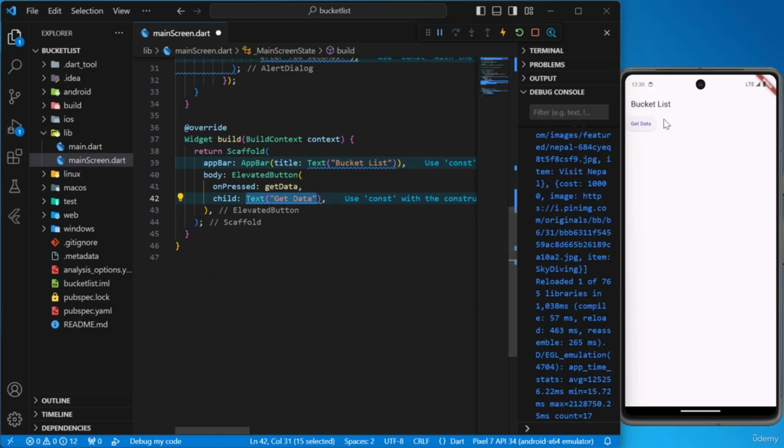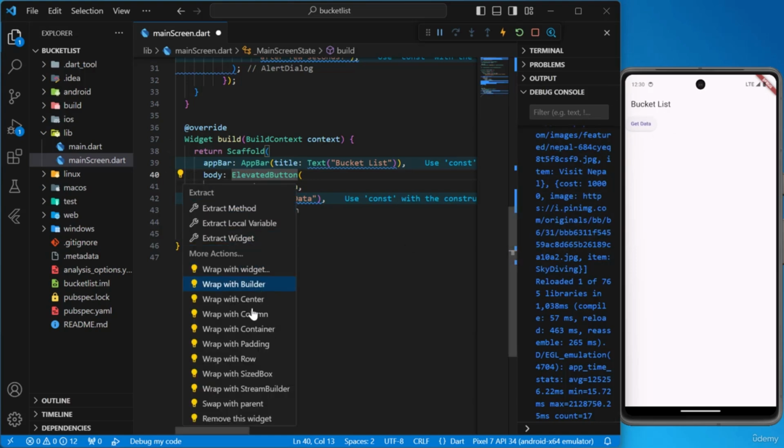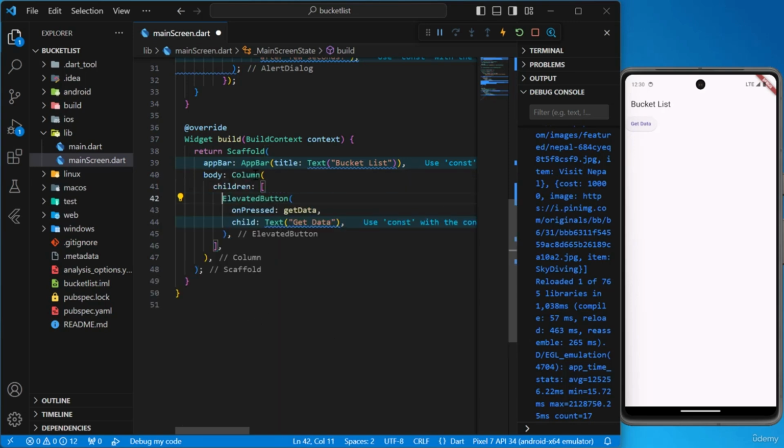So this text widget is actually this text. So this is an elevated button. Let's wrap it with a column so that at first there is an elevated button and below it is a list view. So wrap it with a column. Alright. And then the first child is the elevated button. Alright. And the second child will be the ListView builder.